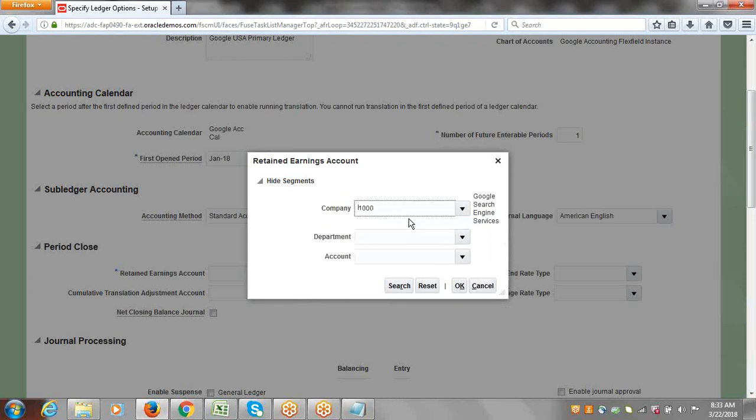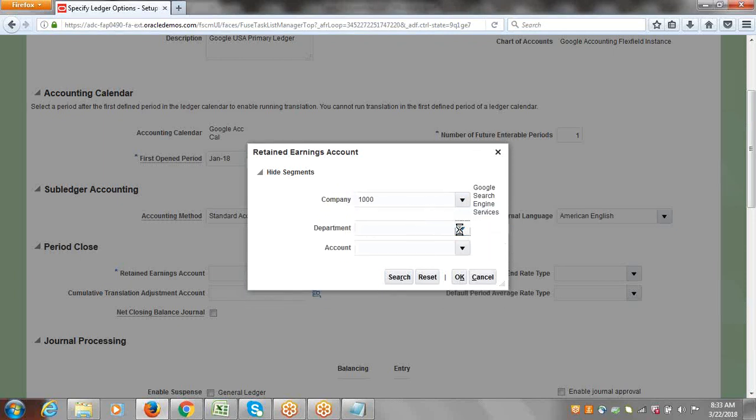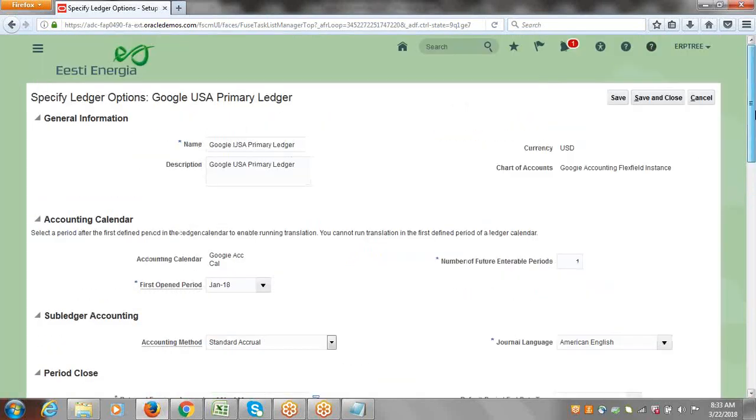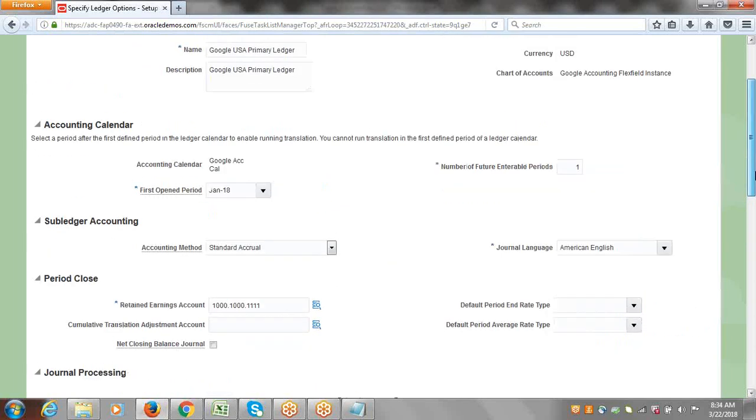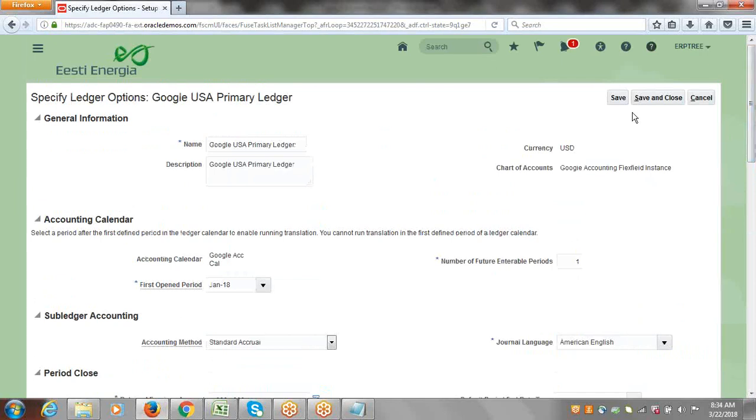So select company, select department. You can select any company, any department, but the account should be retained earnings only. We created only one account anyway, right? That you can select. Just say okay. Okay, now that is enough. The rest of the options we will go through when we are working on the relevant concepts in the GL part. For now, just this information would be enough. Then say save and close.